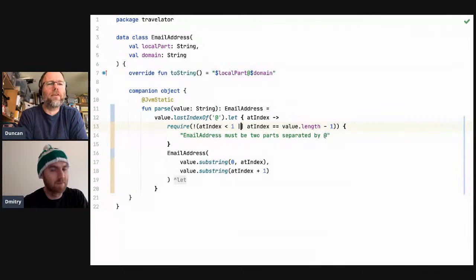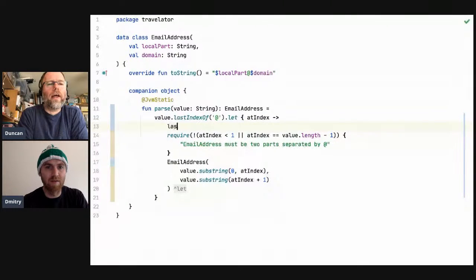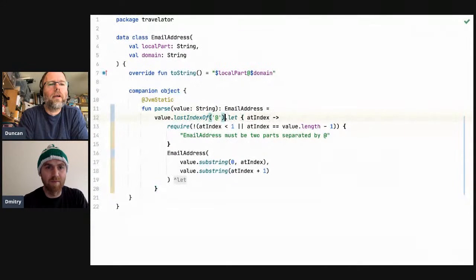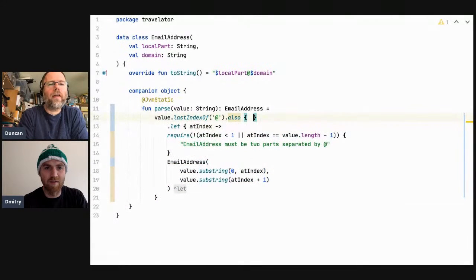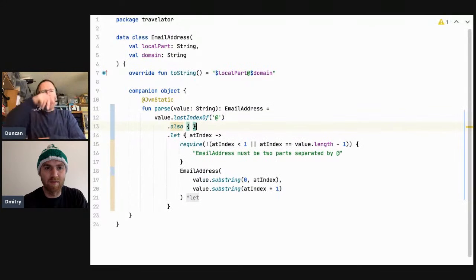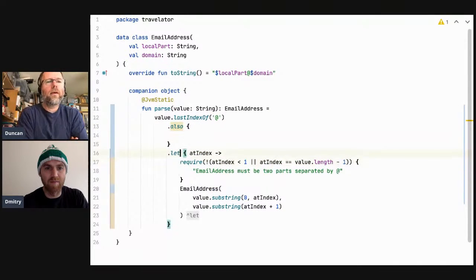So we could split this up into two different bits. We could say last index of dot also curlies, after on line 12, just before the let. Yeah, just before the let. So inside line 12, as it were. So dot also. Okay, I missed that. So we could set this out this way, and we could move our require into there. Also is a way of sneaking in side effects.